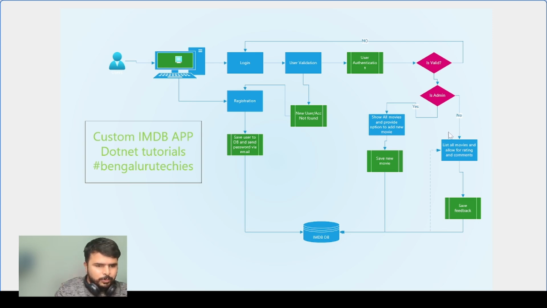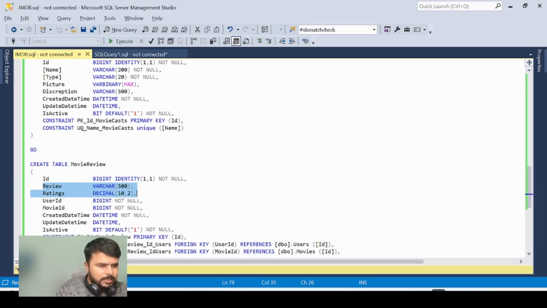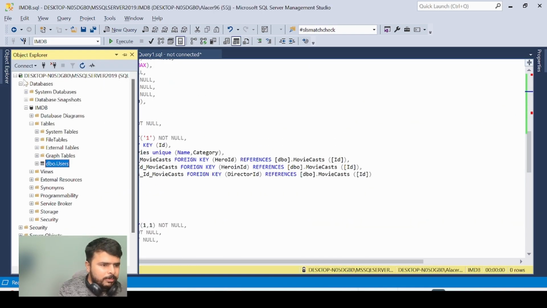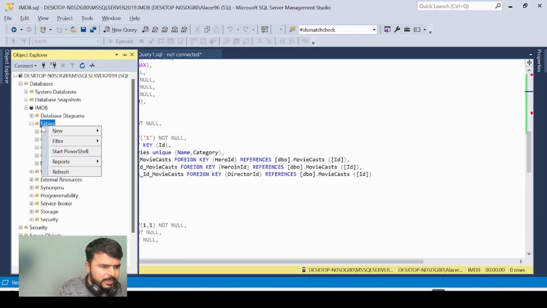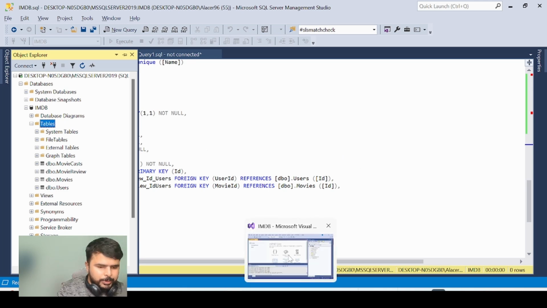So let's switch to Visual Studio and see how the development of the application begins. Let me execute this. Now if I refresh my tables under this IMDb database, I should have all the required tables, that is users, movie, movie review, movie cast. So let me switch to Visual Studio and start with the application development.